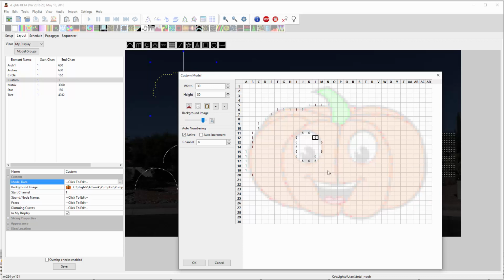But let's say that I have smart pixels, and I want to start at channel 1. I can click auto increment, and now I'll get 1, 2, 3, 4, 5, 6, 7. So basically, if auto increment's on, it's just going to take whatever number you start with in here and automatically start going up from there. Or you uncheck the auto increment, and it's going to stay stuck on whatever channel you have typed in that field.